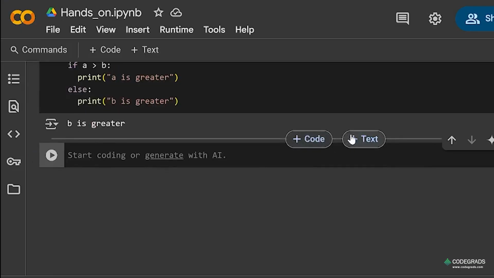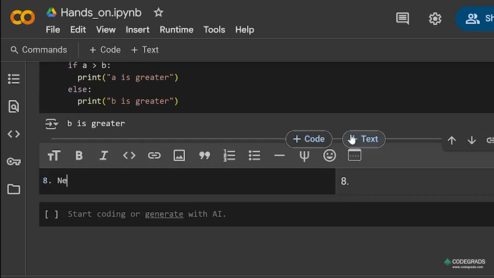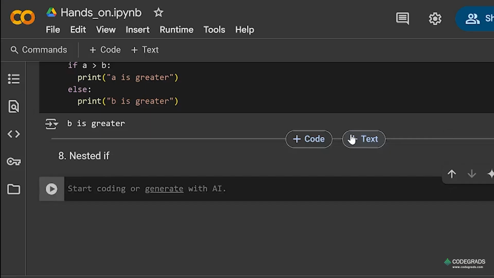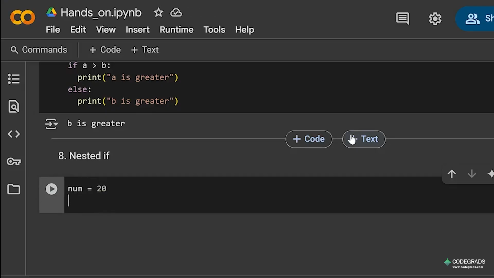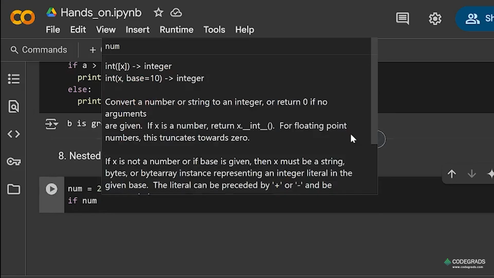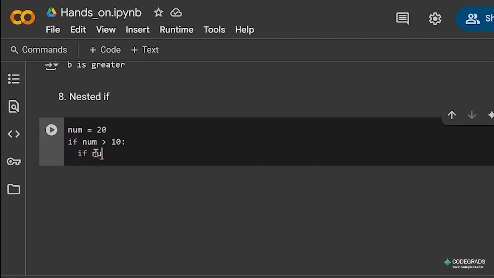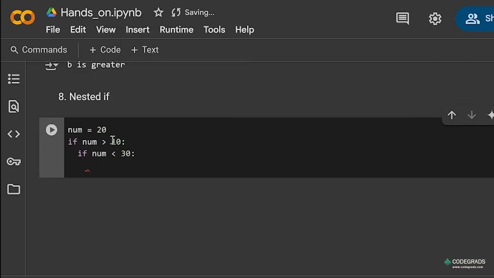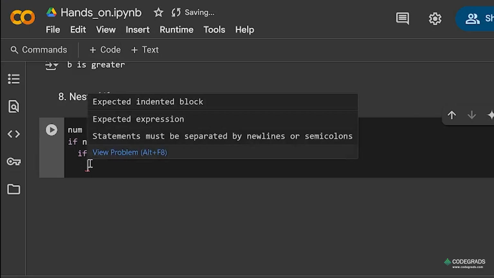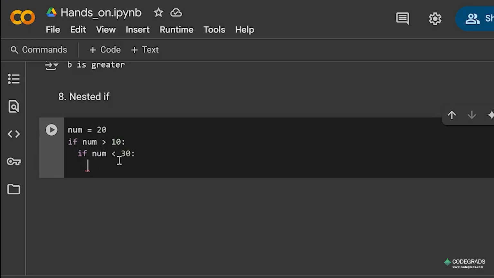Next is nested if. Now suppose we have a num variable with value 20. See, in the if condition, if num is greater than 10, and below that I will put another if condition, if num is less than 30. What was the first if statement? If num is greater than 10. And what is the second statement? If num is less than 30.